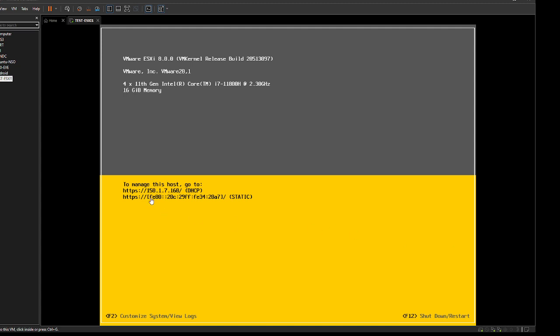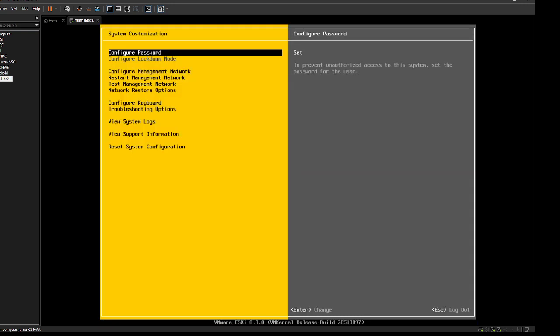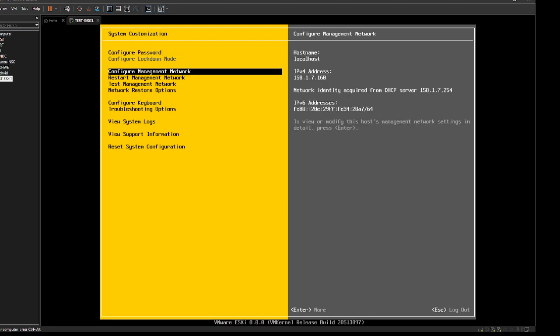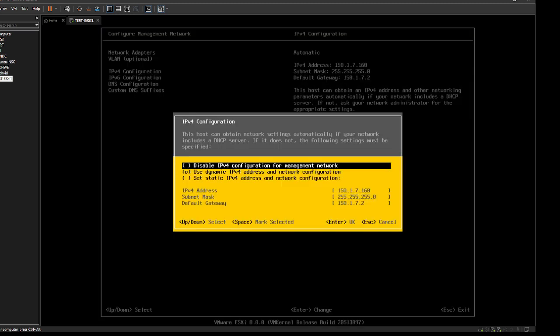All right, you see that by default it has got the IP address 150.1.7.160. Now you can change that IP address. At the bottom, you see F2 to customize your settings, so I will log into that one. F2, and the username will always be root, and the password is whatever you gave during installation. Now you are able to log in. Again, you can configure or change the password, but we are not worried about that. I will go to the configure network option because this is where I want to change the IP address.